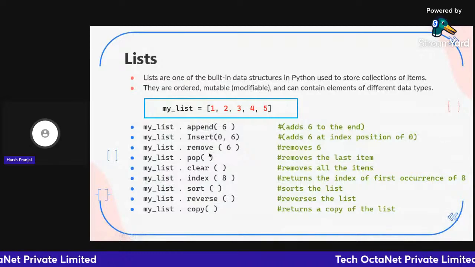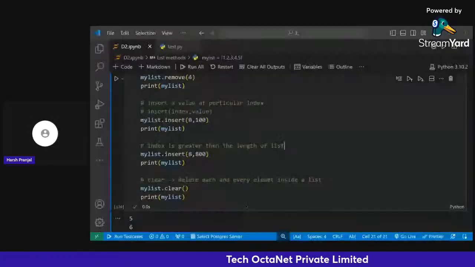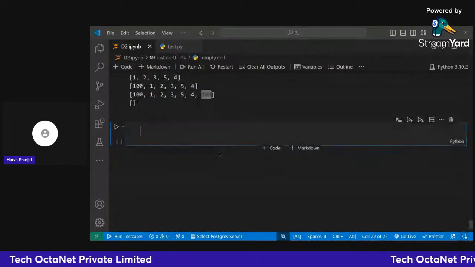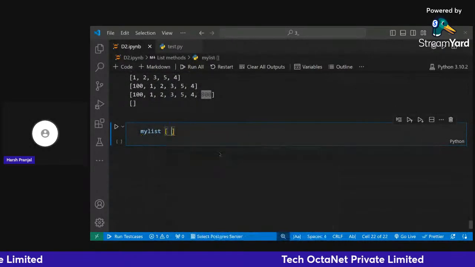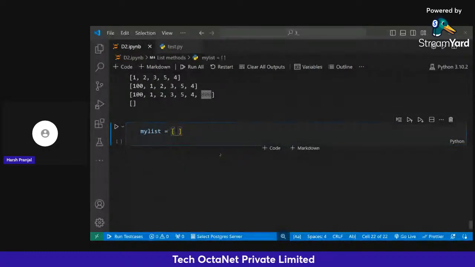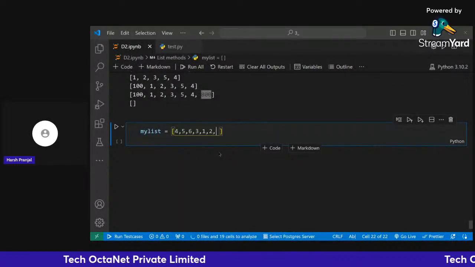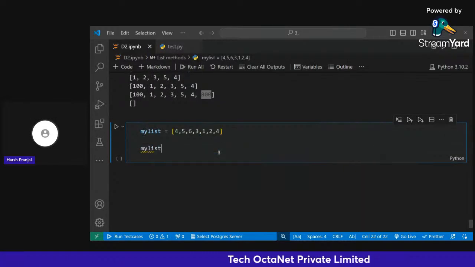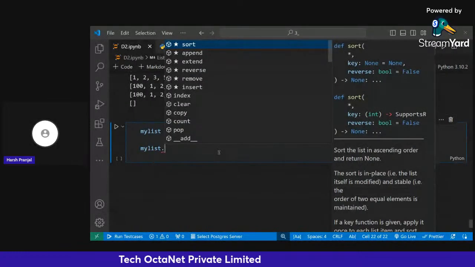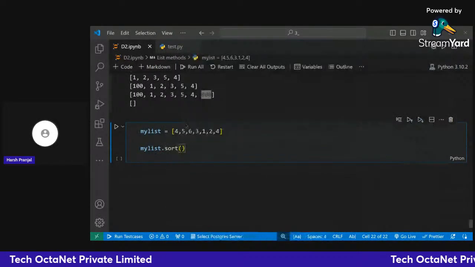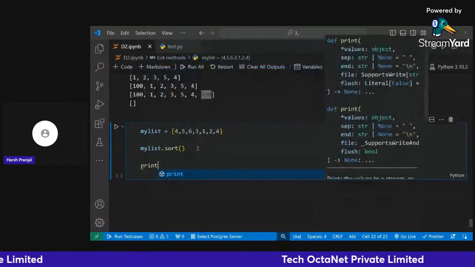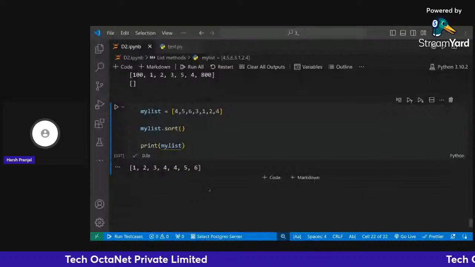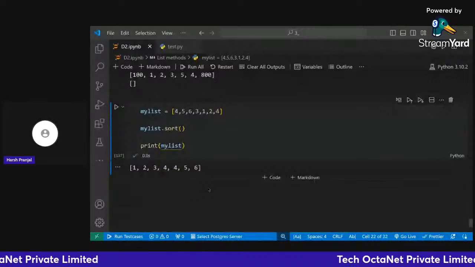Okay. So there are many more methods, like clear, insert, and index. Let me tell you sort. I forgot the most important one. See, if I have a list with values, and we want to sort this one, sort means arrange it in ascending or descending order. Just use the sort method and perform the sort. It will arrange each and every element inside the list for you.